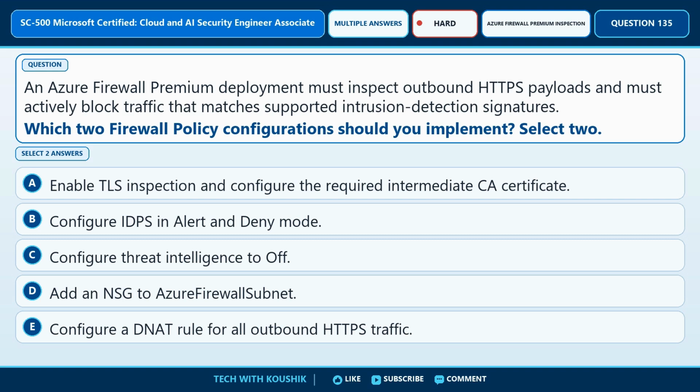The focus now shifts to Azure Firewall Premium Inspection. Review the situation. An Azure Firewall Premium deployment must inspect outbound HTTPS payloads and must actively block traffic that matches supported intrusion detection signatures. Which two firewall policy configurations should you implement? Select 2. Select all answers that apply.